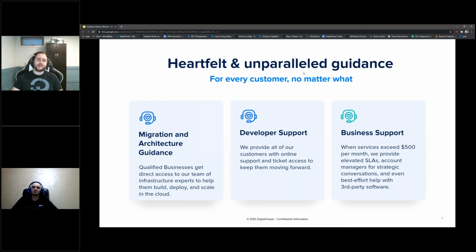That plays into our last offering on this page, which is the migration and architecture guidance. That's actually my team, the solutions team here. Qualified businesses will get direct access to my team in order to help them build, deploy, scale, and re-architect. If they have any questions about how to test or deploy anything, or they just need a sounding board for their technical ideas, we are here. So if you're wondering about that or feel you might qualify, please feel free to reach out. Be happy to discuss with you.